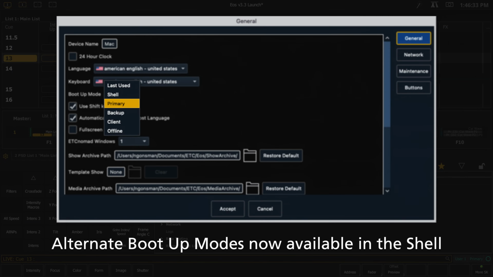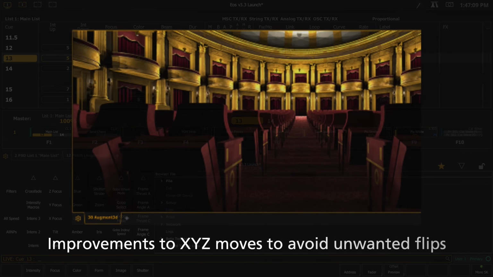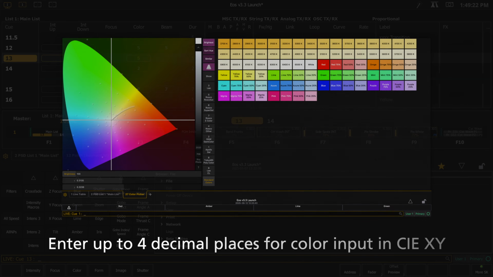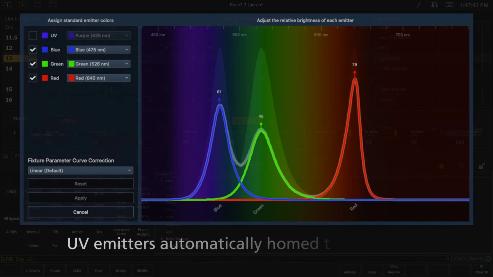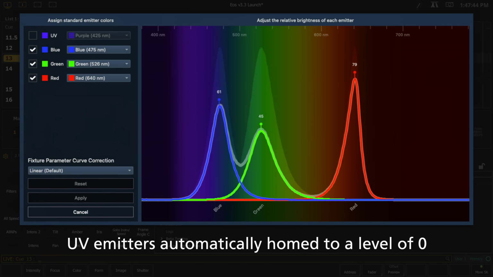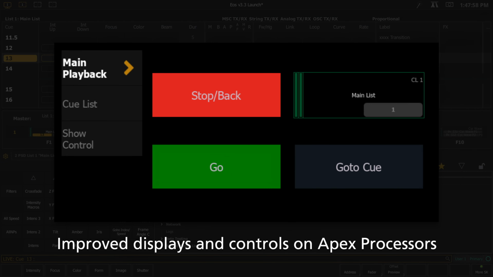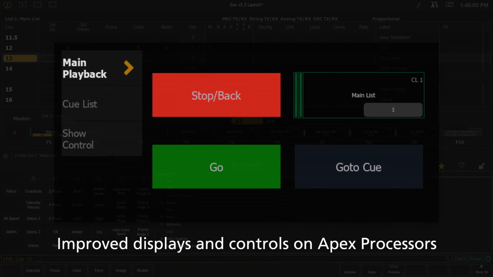In the shell, you can select a boot up mode instead of just last used. When you're storing pan and tilt in XYZ values, we've made some changes to the underlying math to prevent unwanted flips. If you use CIE X and Y to input color information, EOS now permits 4 decimal places for that color input. If your LED fixture has UV emitters, we now home those emitters to 0 unless you change that in the fixture profile. The Apex processor has improved displays and control on the front rack mount touchscreen.